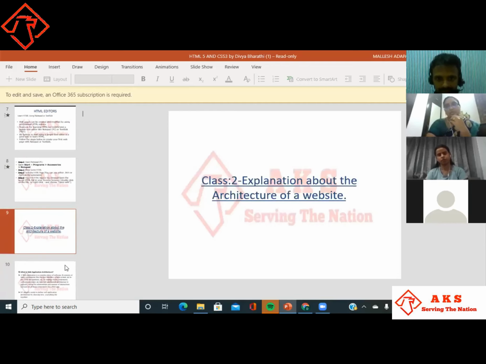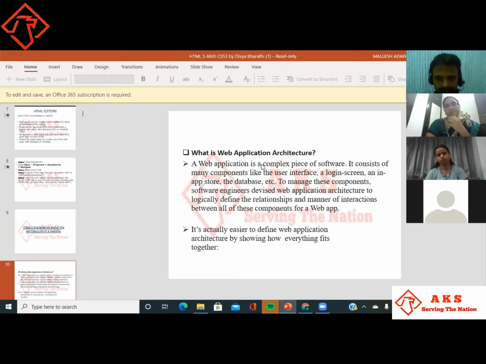This is the explanation about the architecture of a website. What is meant by web application architecture? In the previous section, do you have any doubts? Yeah, ma'am. Take it as a new session and continue. Okay, sir. A web application is a complex piece of software. It contains many components like user interface, login screen, and the database, etc. To manage these components, we use the web application architecture.